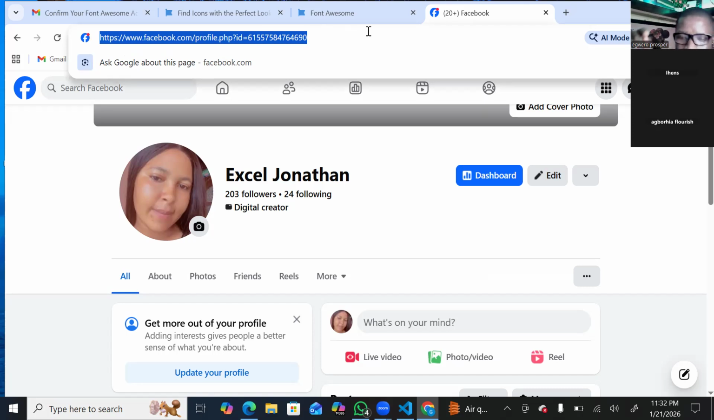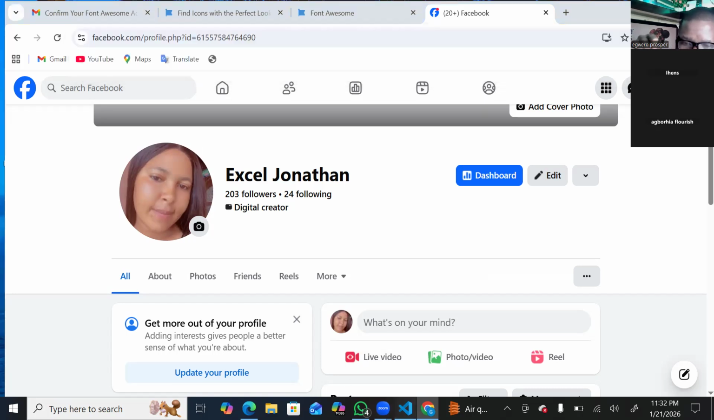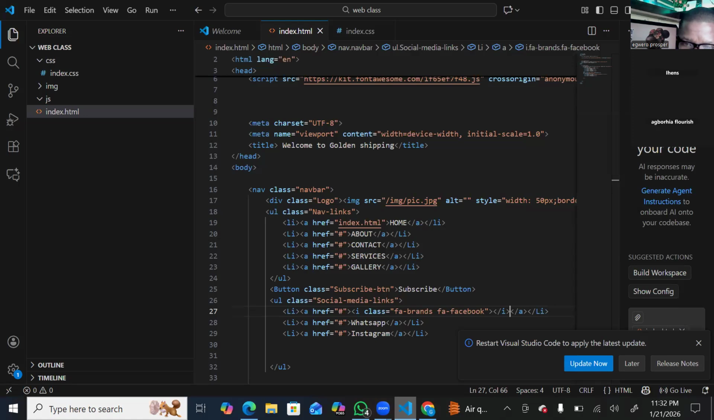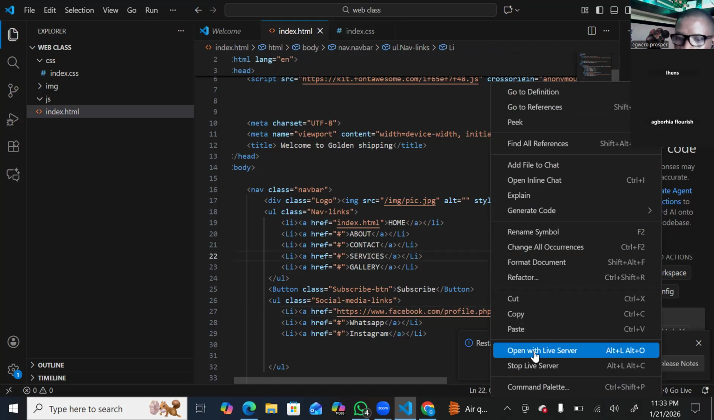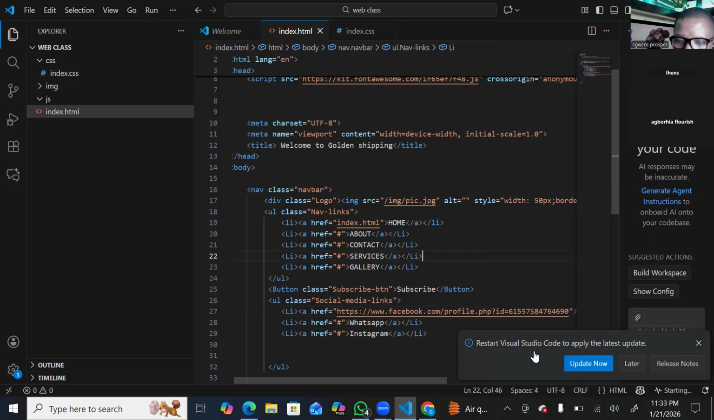Now, let's go back to our website. Let us go back to our Visual Studio Code. Now, that place that you put hash, because at that time you do not know the page you are going to link to, go and paste it there. Remove the hash and paste it there. Which means that when they click on the Facebook icon you just added, it will take them to this page. So let's go to the front end and open this page in the browser. Let's click and see whether it will take us to that person's Facebook page.